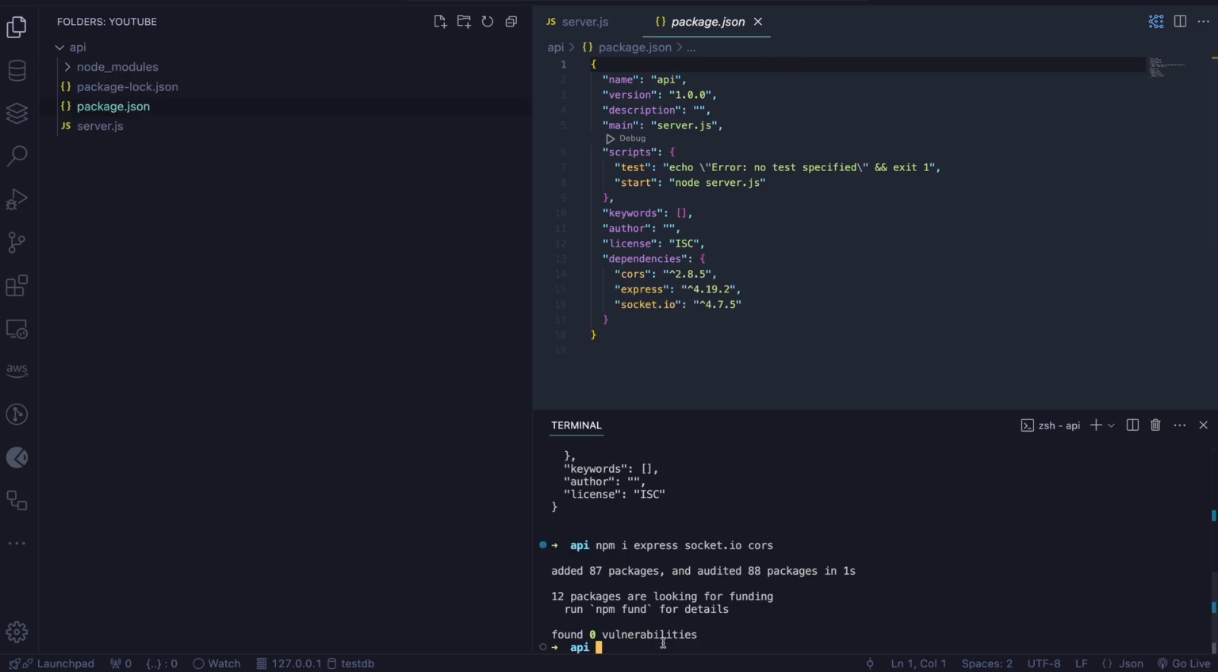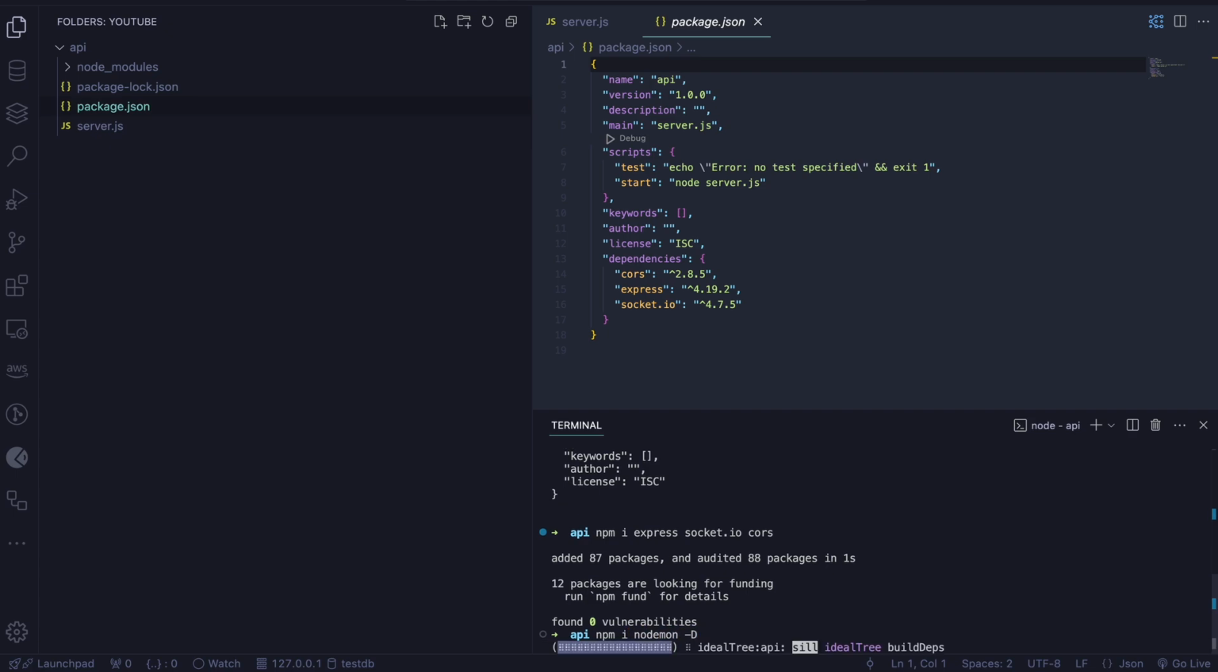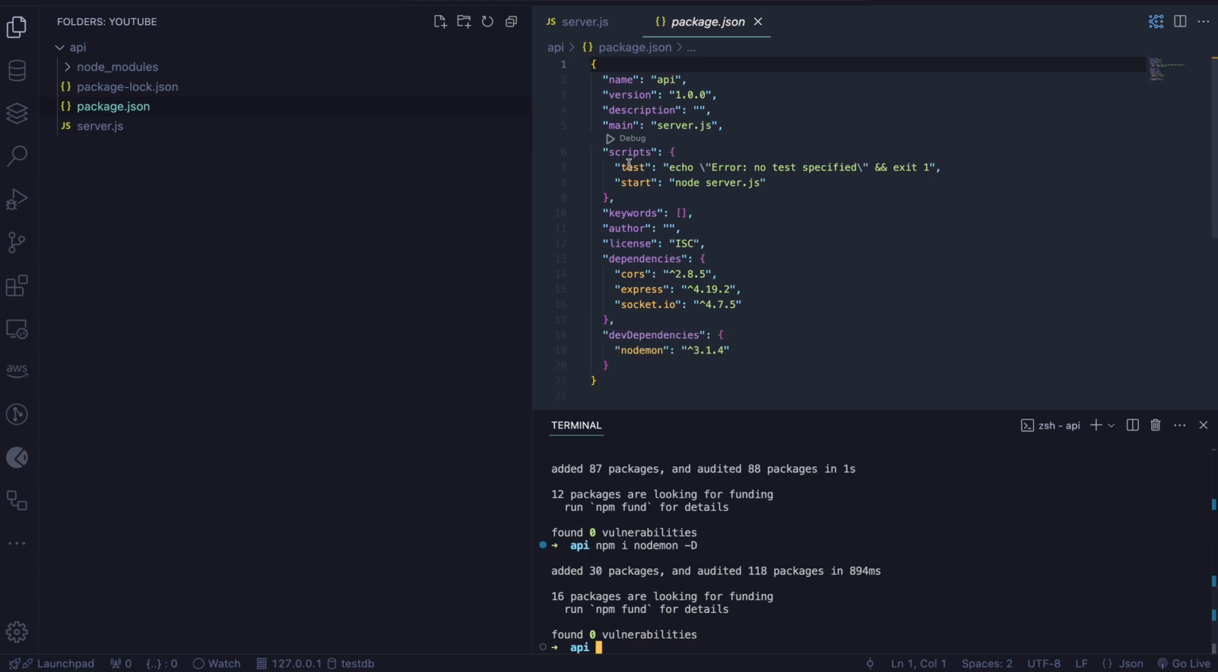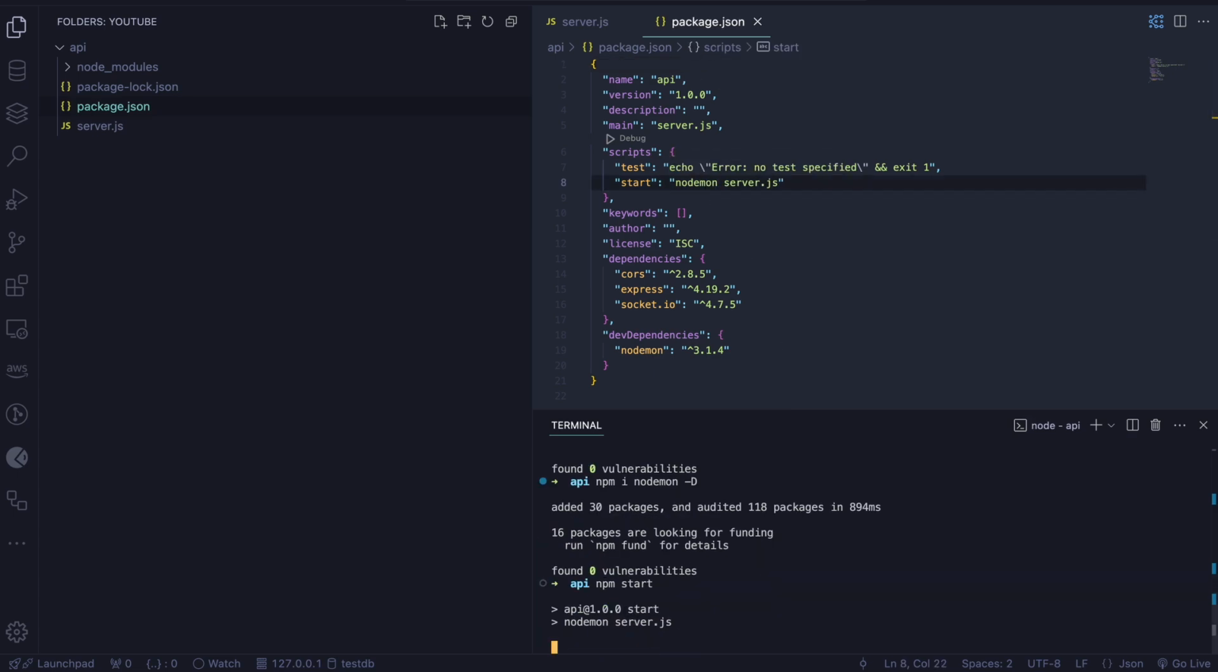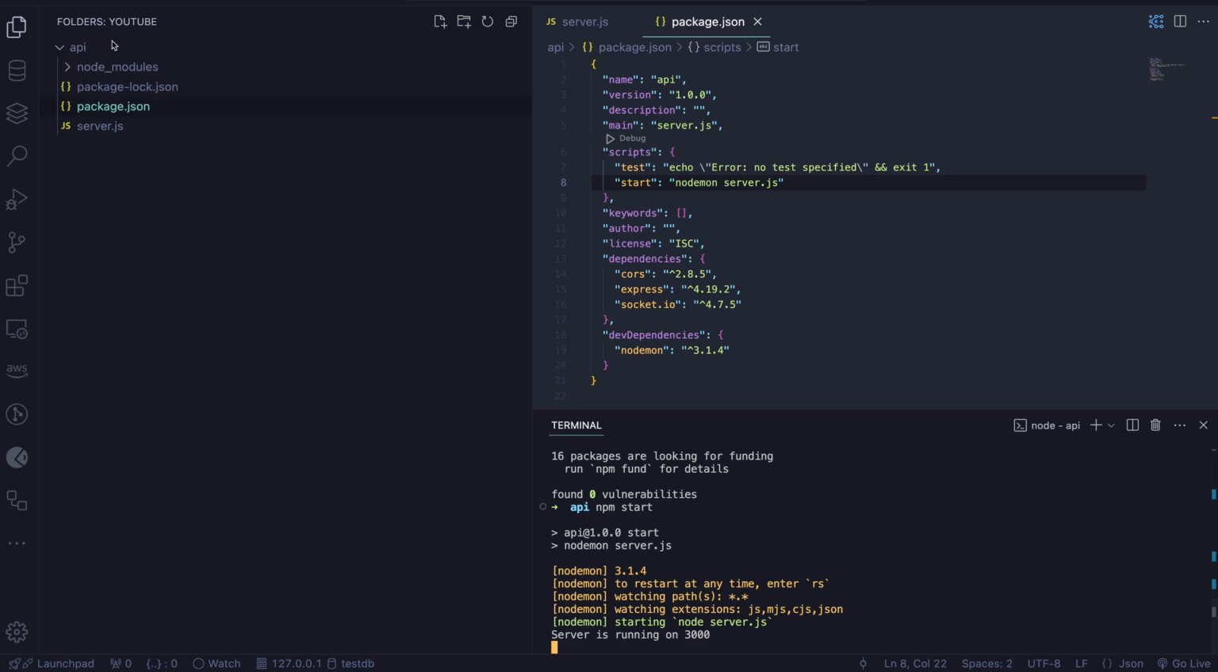So now it's perfect. You can install the dev dependency if you want, with -D. So that's how you can directly write start nodemon in here and say npm start instead. So this is the right way.